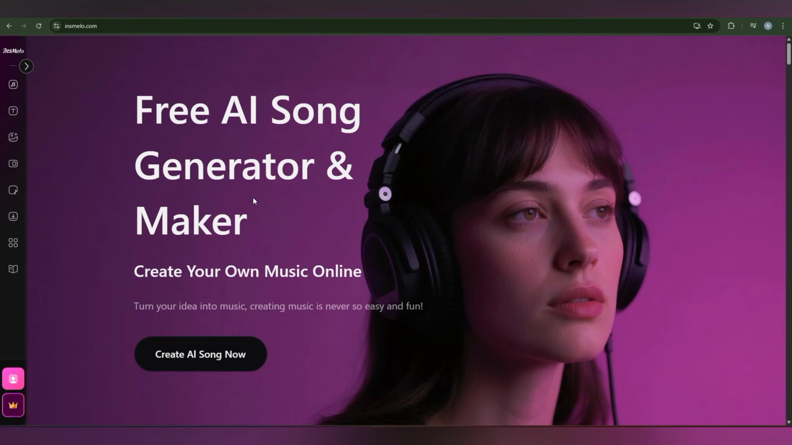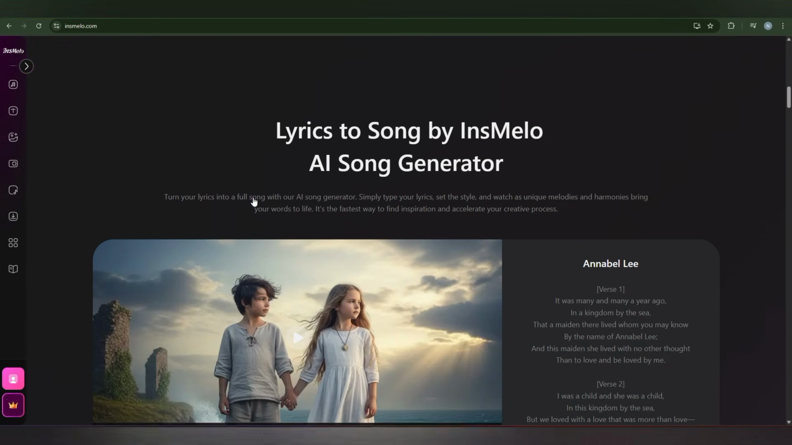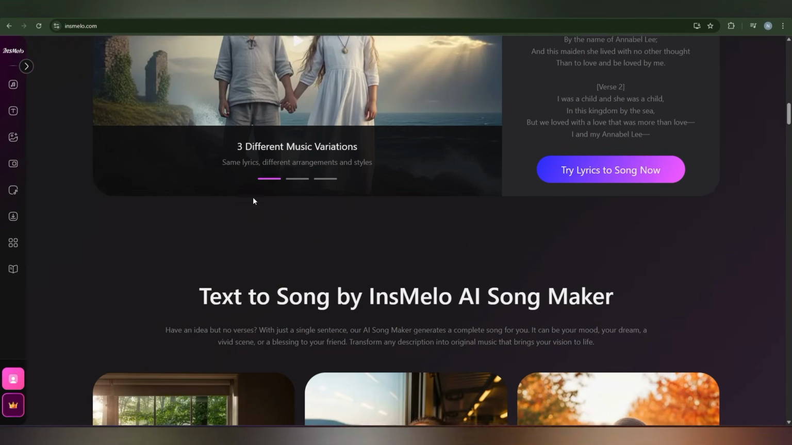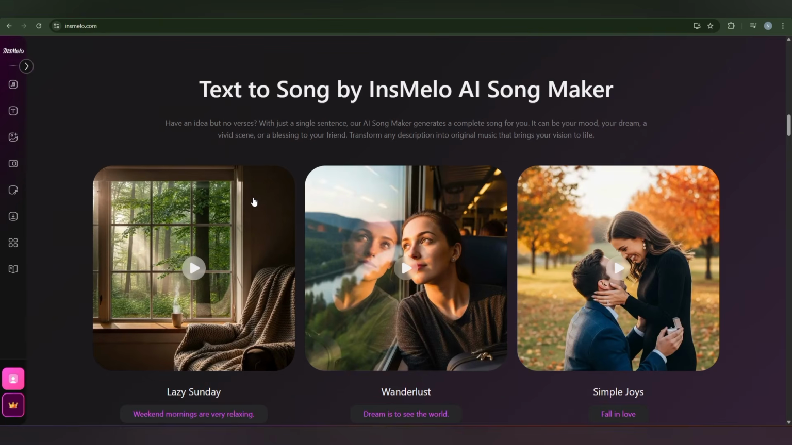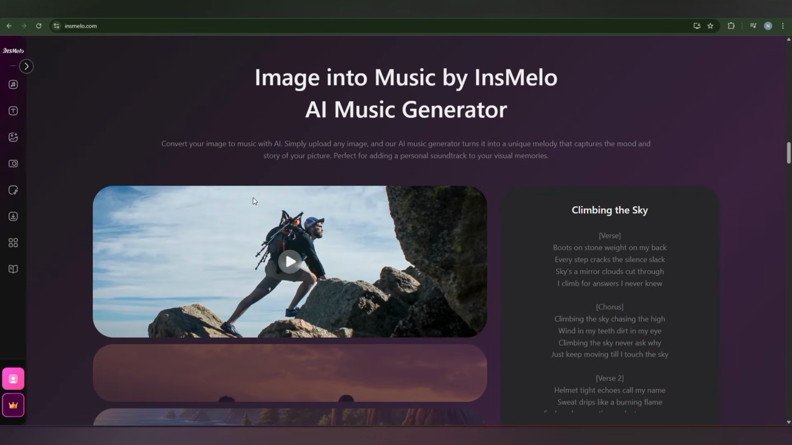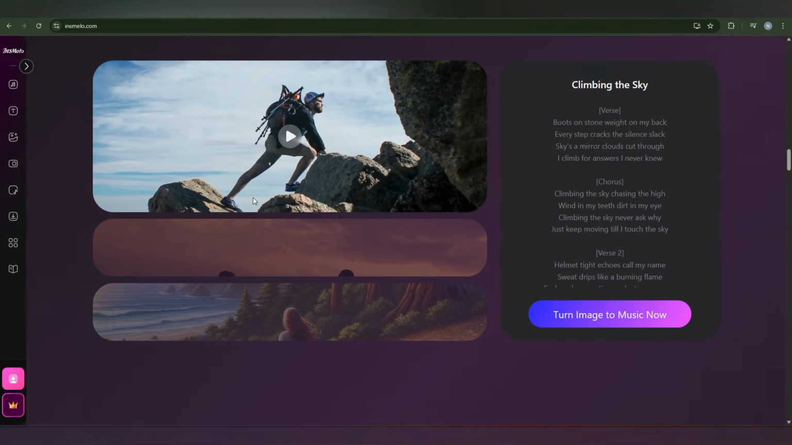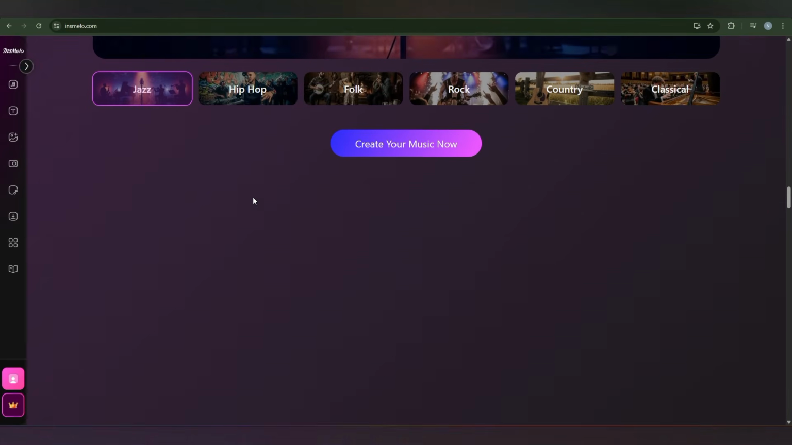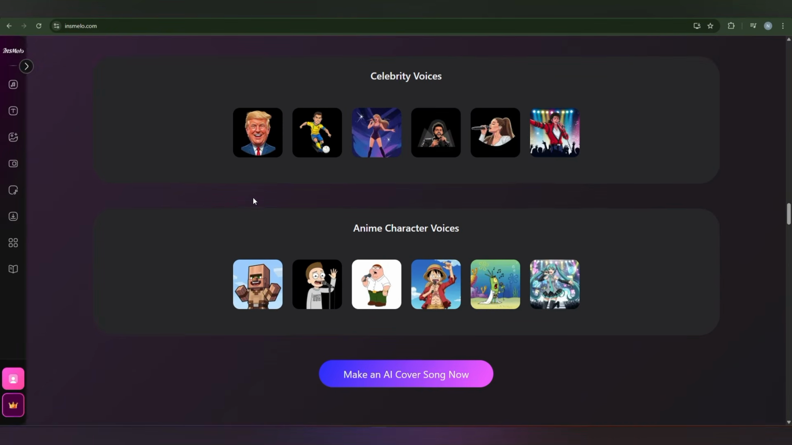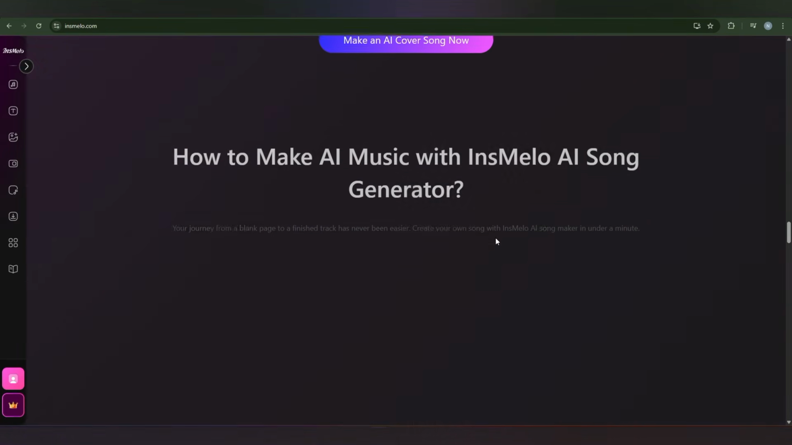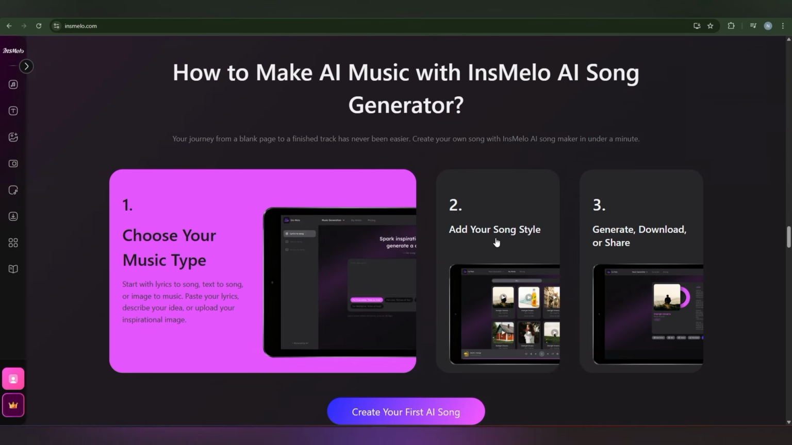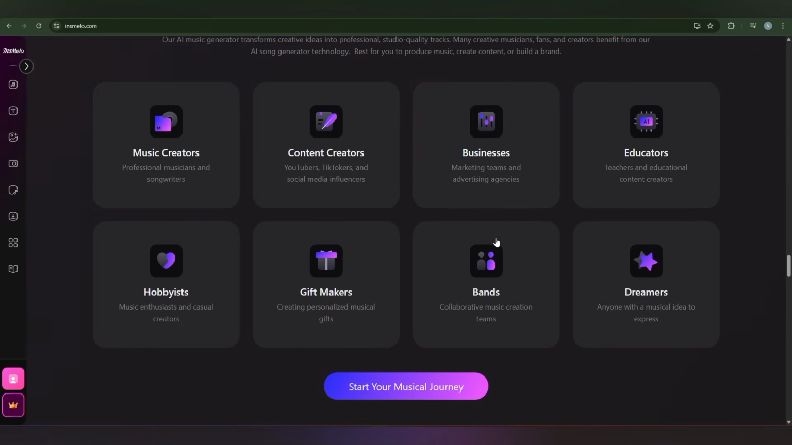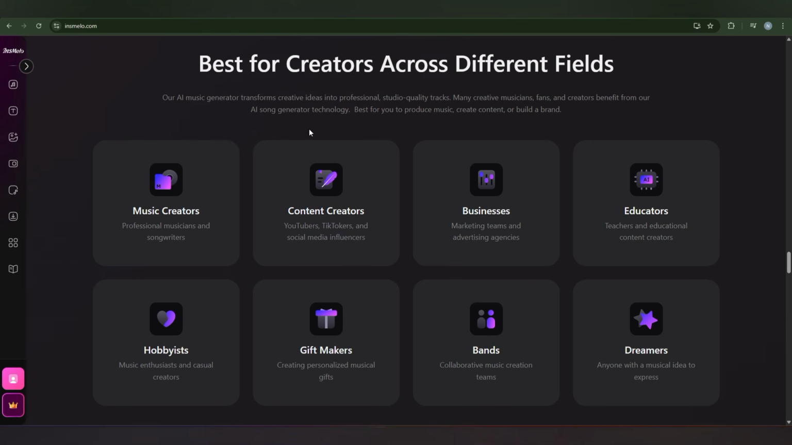Today we are going to share about Insmelo AI, where you can create your song from text to music. You can also create songs for different occasions to dedicate to your friends, family, and partners, and you can also generate image to music too. We are going to share everything about it. There are also celebrity voices, which means you can change the music into other formats, and everything can be done on a single interface, that is Insmelo AI.